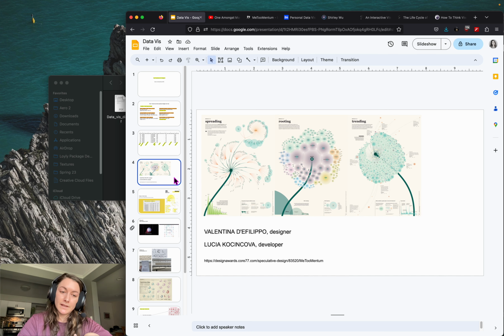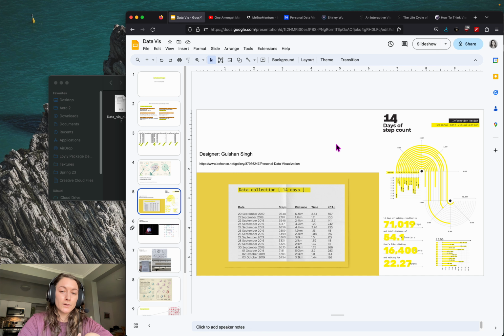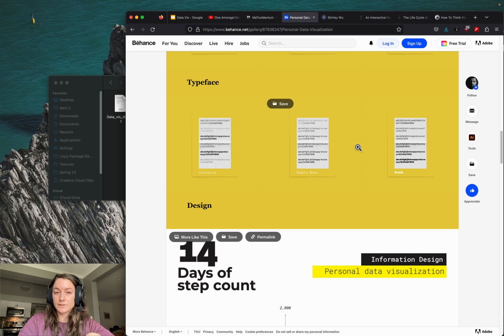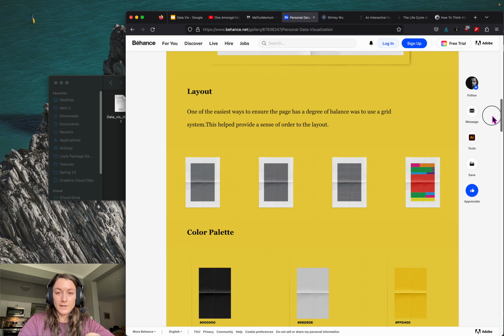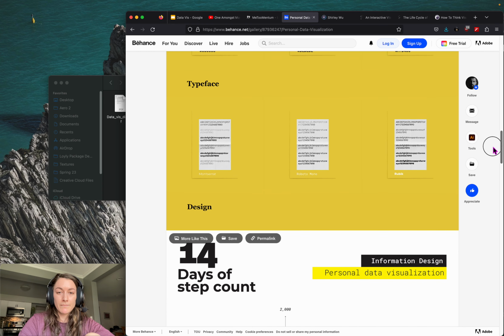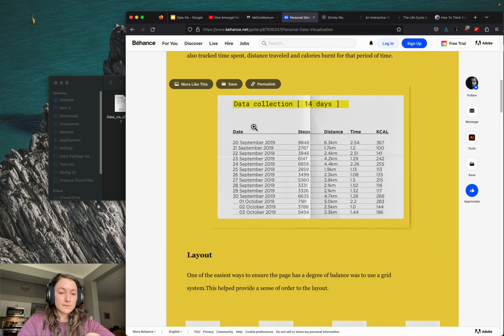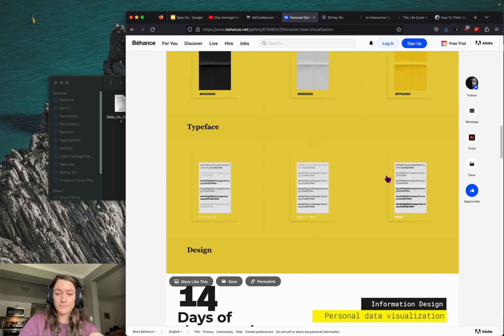So this is a slightly more abstract, but something more very true to the data, as I found this designer did a step counter where he tracked his steps for 14 days. Here's his little diary entry. And he recorded what day, how many steps taken, what is that distance, how much time. So it looks like it'd be in hours, so 2.54 hours. And then how many calories were used.